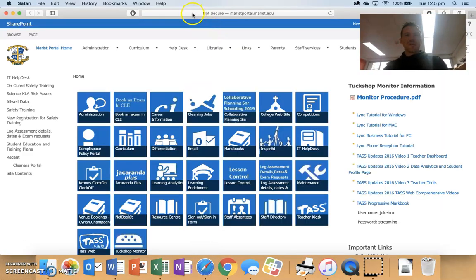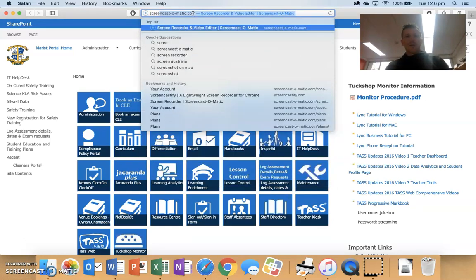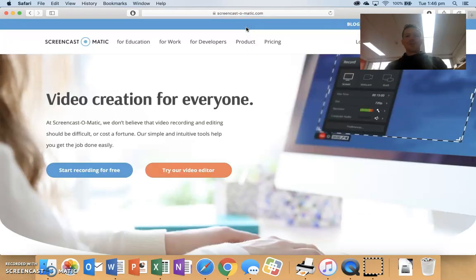I'm just using Safari and type in ScreencastOmatic. All right, so screencast-o-matic. Okay, I've got it there. Any dramas, just Google it, and it should take you to this page here.